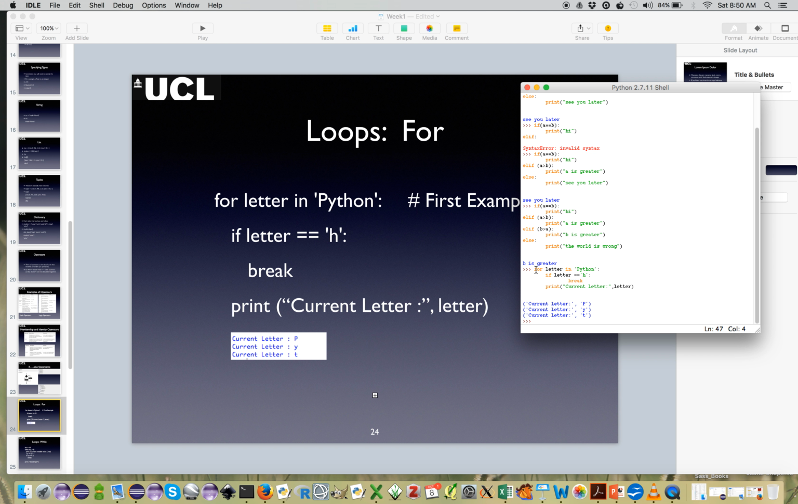Why is that? Let's say we're in this loop. We have for letter in Python, where letter is just any value in this string of Python. As it loops through the string, it goes through each letter and says, if letter equals h. The first letter that comes back is P. Is P equal to h? No, it's not. So it doesn't go into the break part of the code. It goes rather to the part which says print, so it prints the letter P.